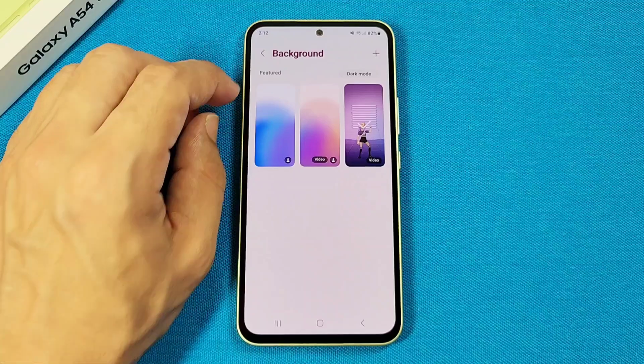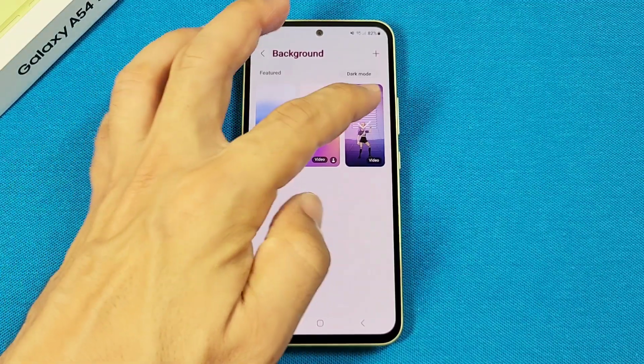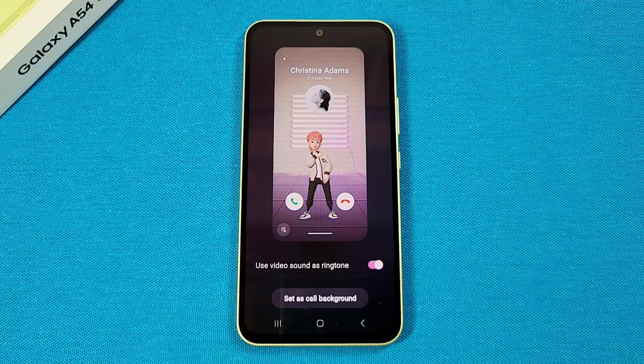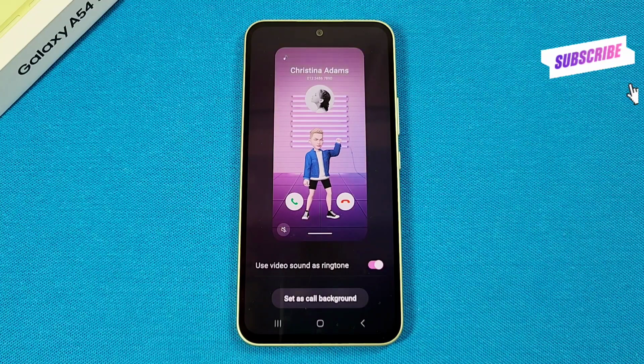And then when you're done, it should be one of the options down here. And then let's say you go into it, and then you can set it as a call background, allowing you to save that, and that's going to be playing in the background for you while in a call.